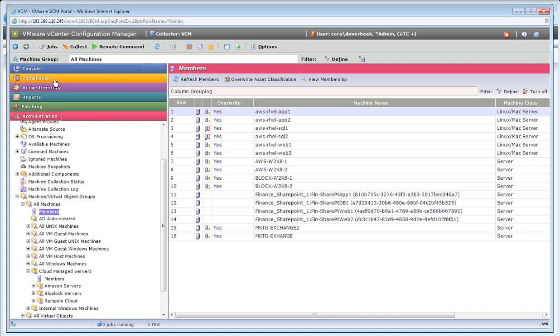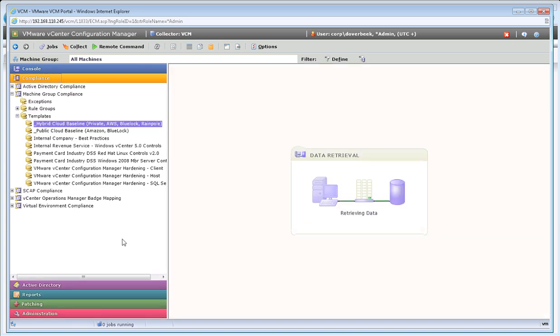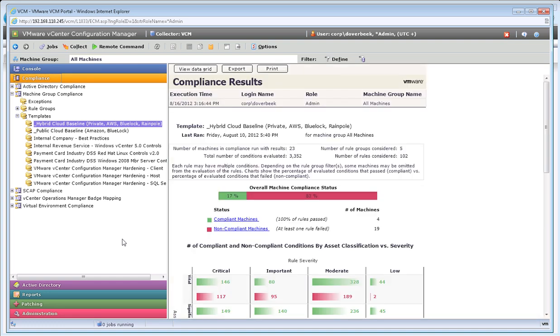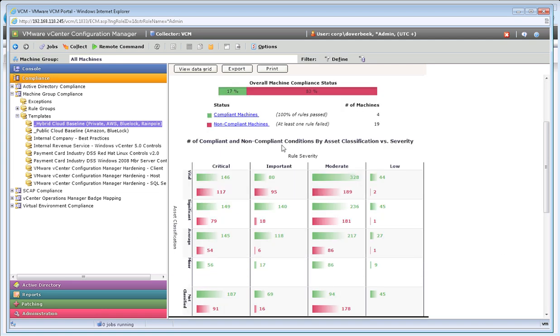VCM can come with a number of compliance templates for many standards, including PCI, HIPAA, SOX, etc. Here we have taken an amalgamation of those different templates and built our own hybrid cloud baseline template, and that's what we're reporting against here. Based on that custom template, we can see the severity of the rules across the top and the importance of the assets in our environment along the other axis. This brings our attention to this upper left-hand quadrant where we can see our most critical rules on our most important VMs. In this case, we see that 146 of those rules passed, but 117 of them failed.